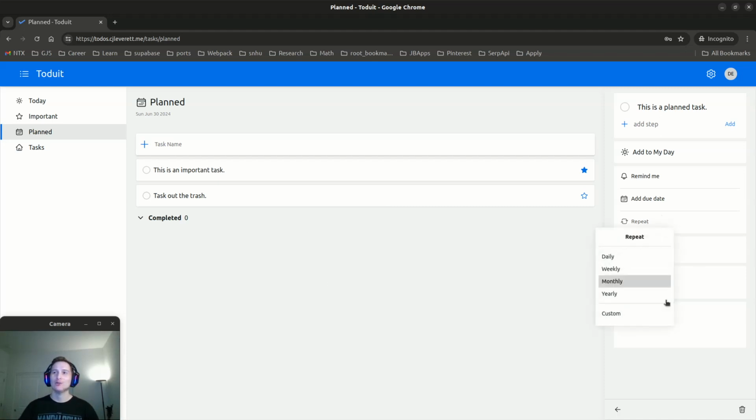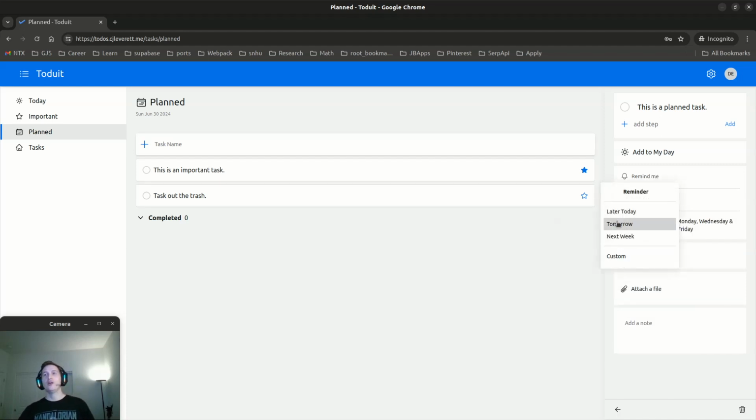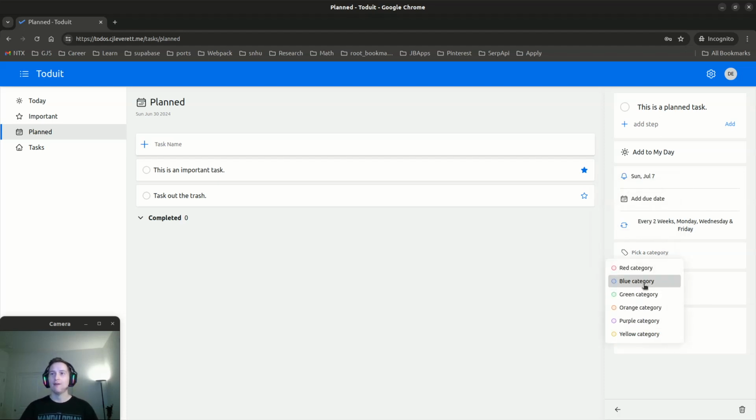And you can also add repeats. So if I want a custom repeat, I could say I want this to happen twice during weeks, and I want it to be Monday, Wednesday, and Friday. And go ahead and save that. And then you can have it remind you, let's say next week. And then we can have a category. The categories are broken up into colors.